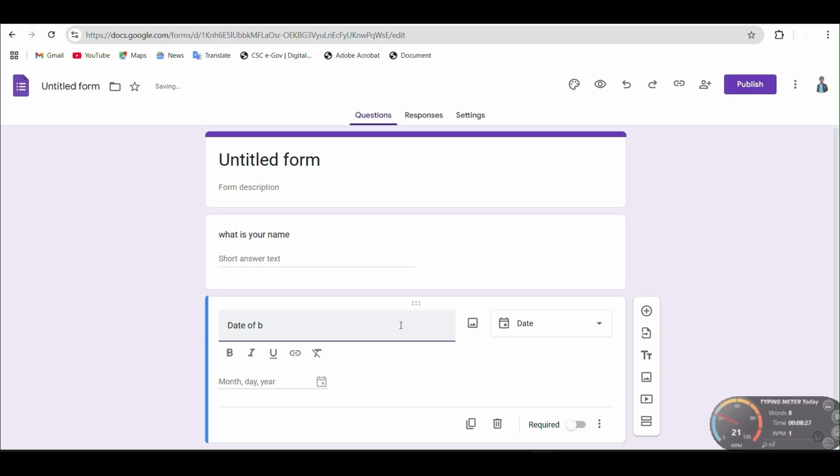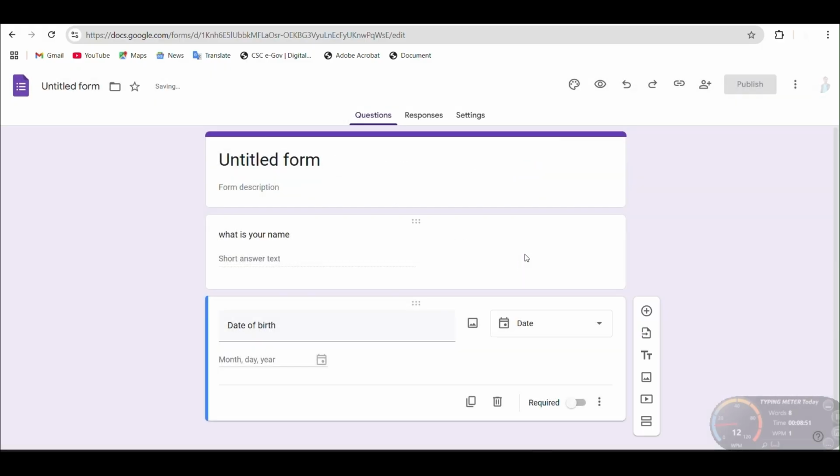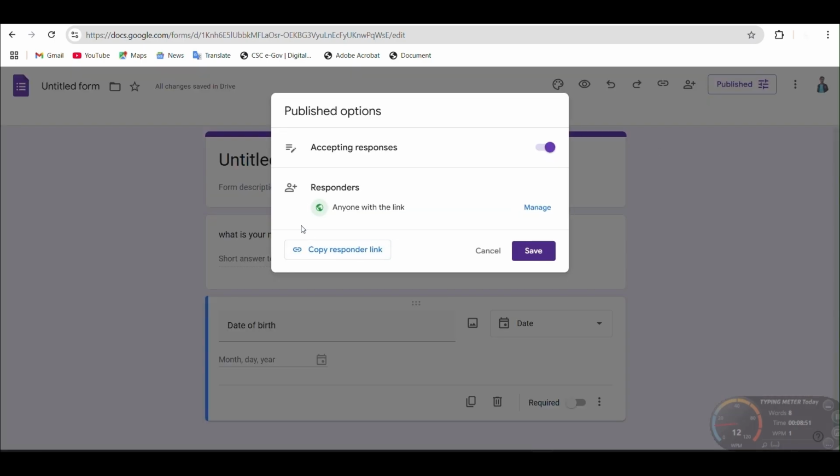Here I am adding another question: date of birth. Now as many questions as you add, keep clicking on the plus icon. And after it's done, click on publish. And then click again. And from here, copy the link.